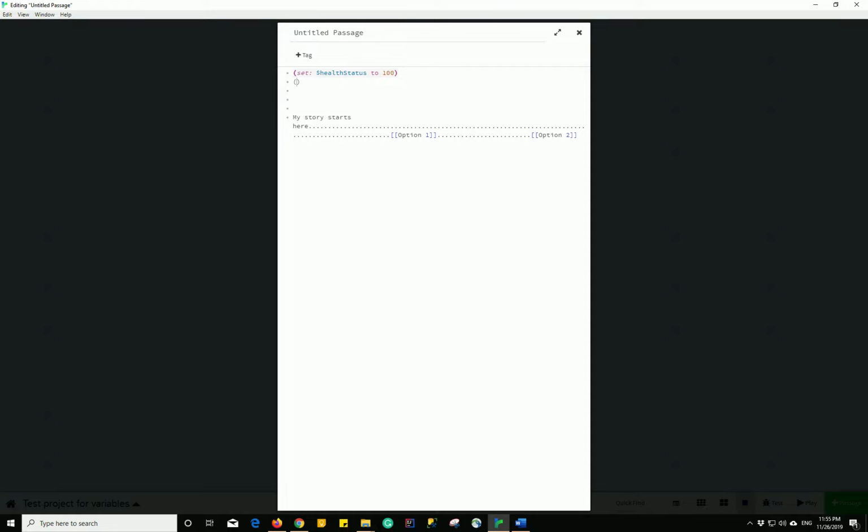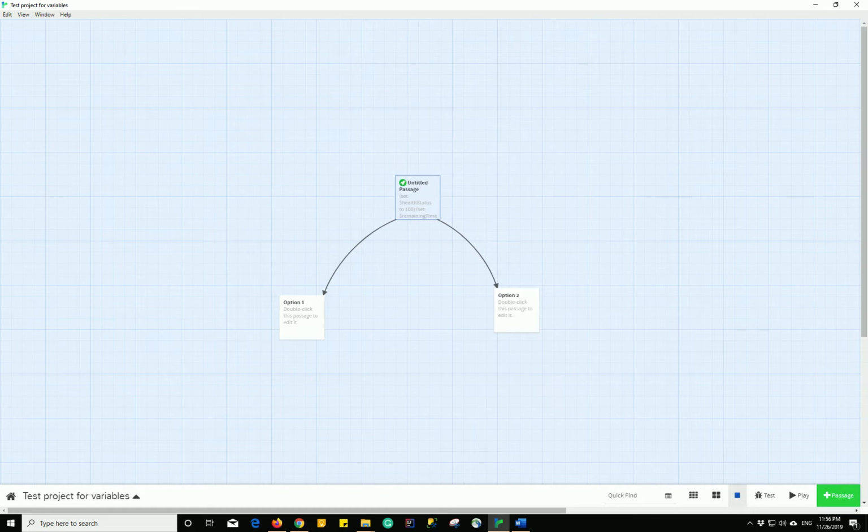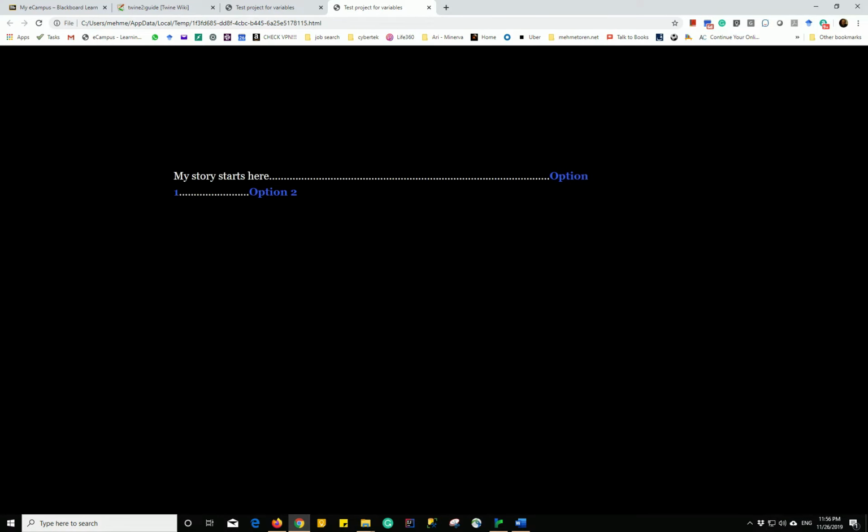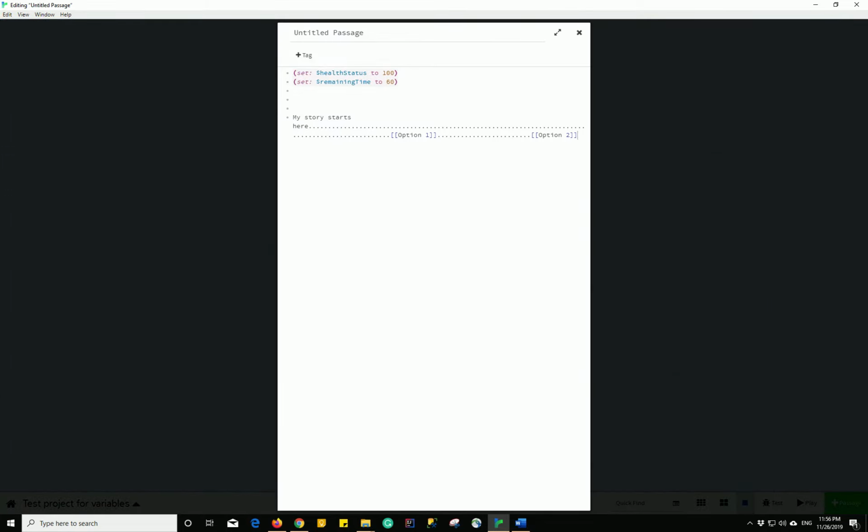Let's create a second variable. We can call this second variable remaining time and set this variable to 60. Okay, what we did here, we created two variables. The name of the first variable is health status, the second one is remaining time. So let's test this. As you can see, there's nothing displayed in here because we created two variables, but we did not tell Twine to display this.